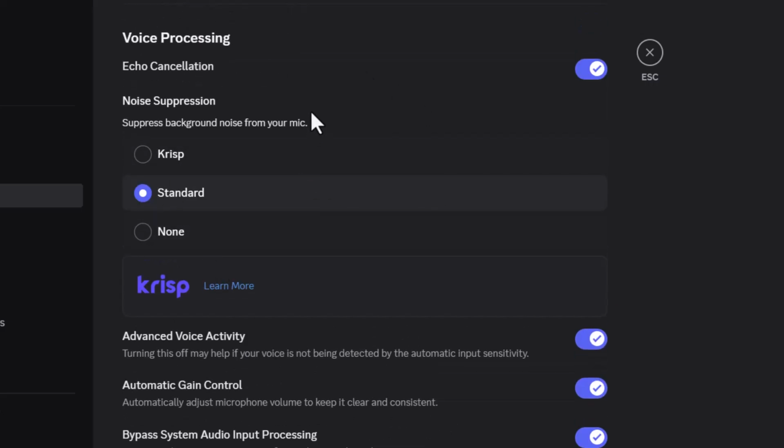Step 5. Toggle off each feature you don't want Discord to handle automatically. Echo cancellation. Turn this off if you're using headphones or a professional mic setup. It can distort your sound unnecessarily. Noise suppression. Disable this to prevent Discord from cutting off parts of your voice when background noise is detected. Automatic gain control. Turn it off to stop Discord from changing your mic volume mid-conversation.